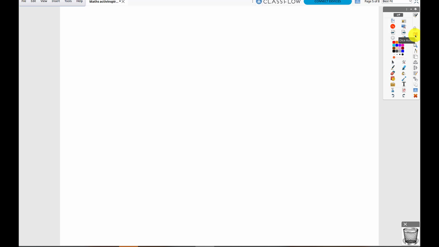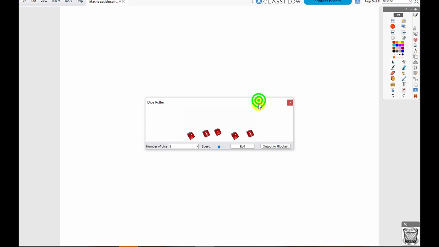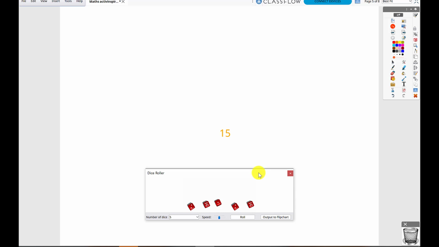We can do a simple probability activity by adding in the dice from the maths tools. Here I can choose up to 5 dice, and I can choose the speed that they roll at. I can select roll, and I can ask my young people to add all of the dice. Once they have an answer on their boards or in their heads, I can output it to the flip chart and we can check our answer.